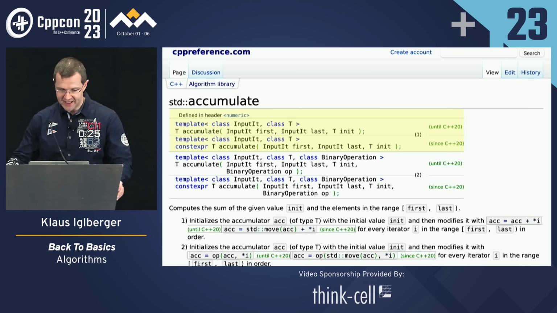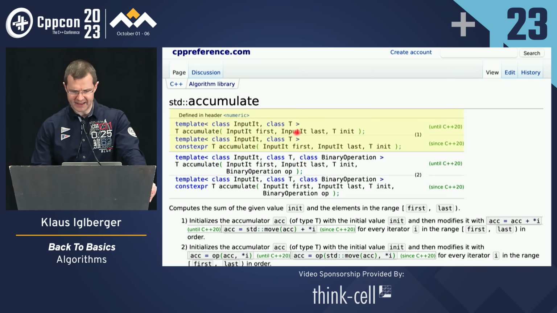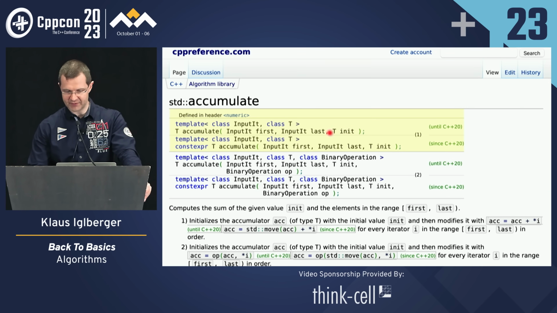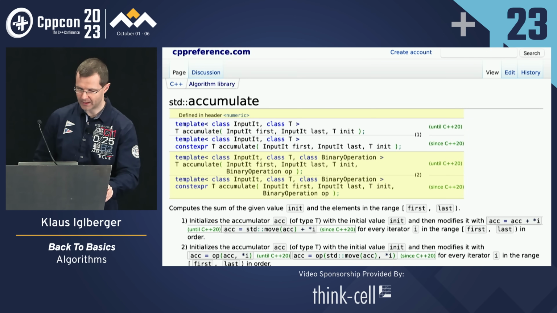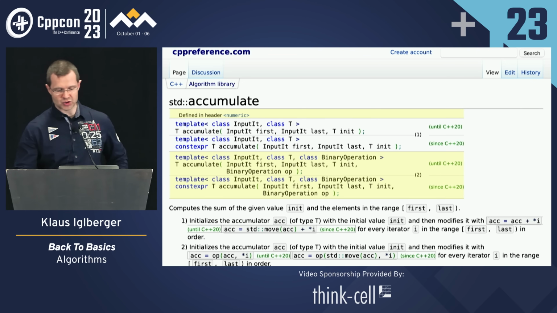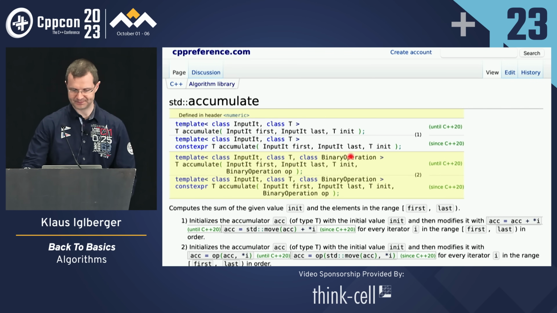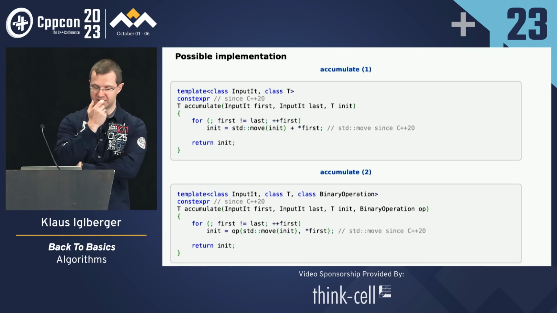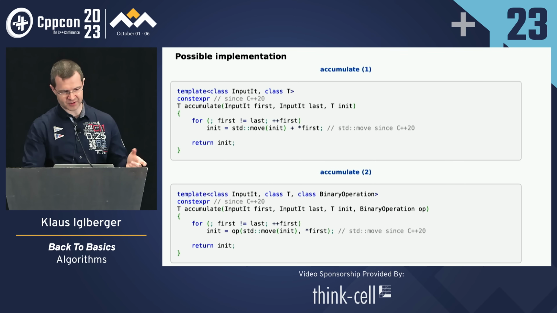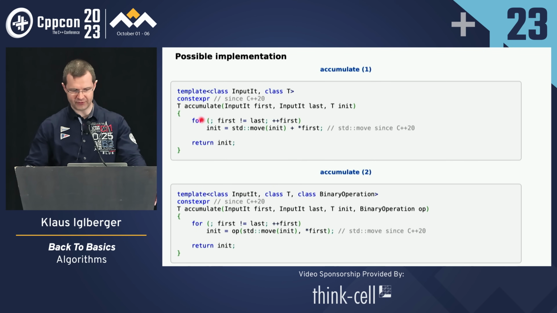And then accumulate itself takes two iterators and an initial value, init. So essentially, we have to tell accumulate where it starts. This init is the thing that it uses to accumulate. There's a second form, however, that allows us to also additionally provide a binary operation. So why is that? Well, let's again take a look at the possible implementation. So the first accumulate is really nothing but a for loop. A simple for loop that goes through all the elements and adds onto this init value, ignore the move, not so important, all the elements of this range.